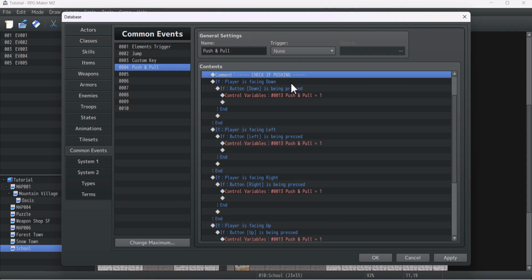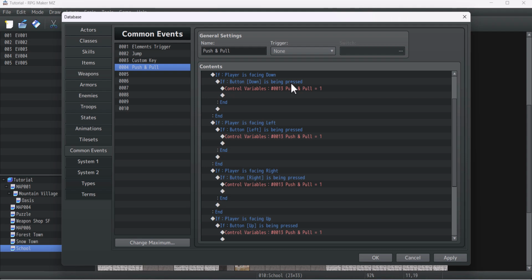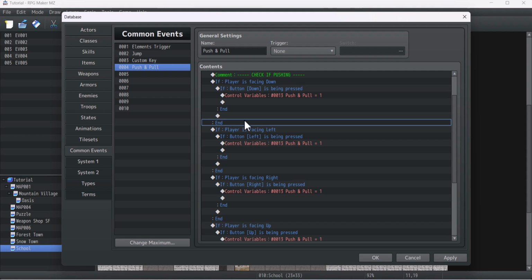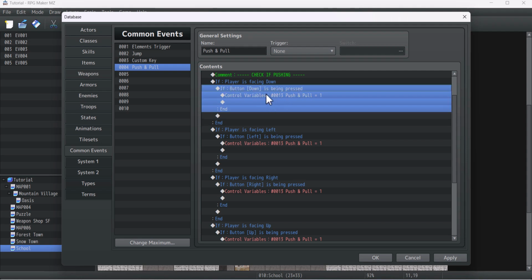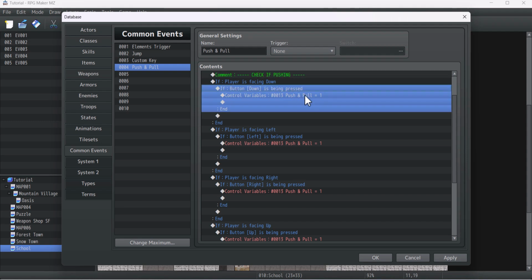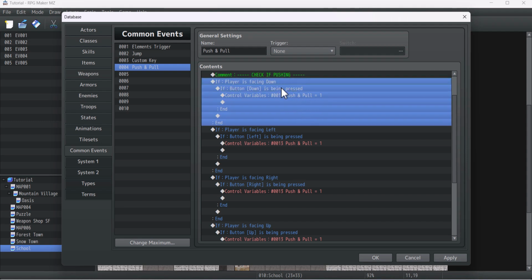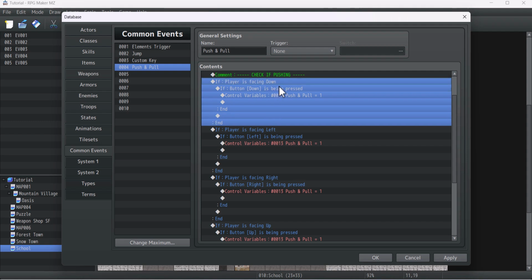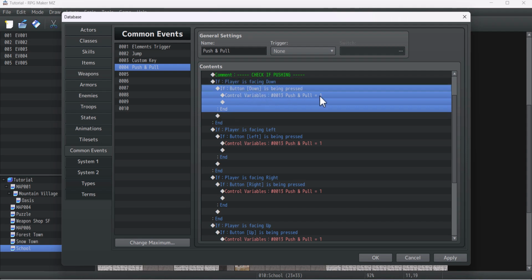Alright, since we have finished creating the part to check if the player is pushing the object or not, creating the part to check if the player is pulling the object or not should be a lot easier. That's because the only difference will be in the second condition. In the check if pushing part, the pressed button should be in the same direction as the character's direction. But in order for the player to pull the object, the pressed button should be the opposite direction of the character's direction.